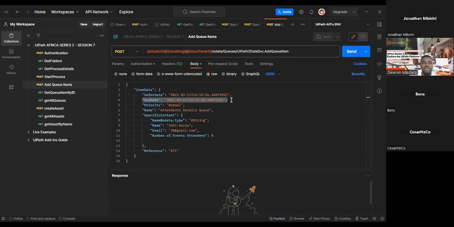We also have the reference. A reference is a string that identifies a particular queue item, so it's of type text. When we talk about the specific content, in this case it is a JSON object. You can see that the name field is of type string, mandatory. I've passed the name, John Gunia, and I've also passed an email, jg@gmail.com, and then the number of events attended.